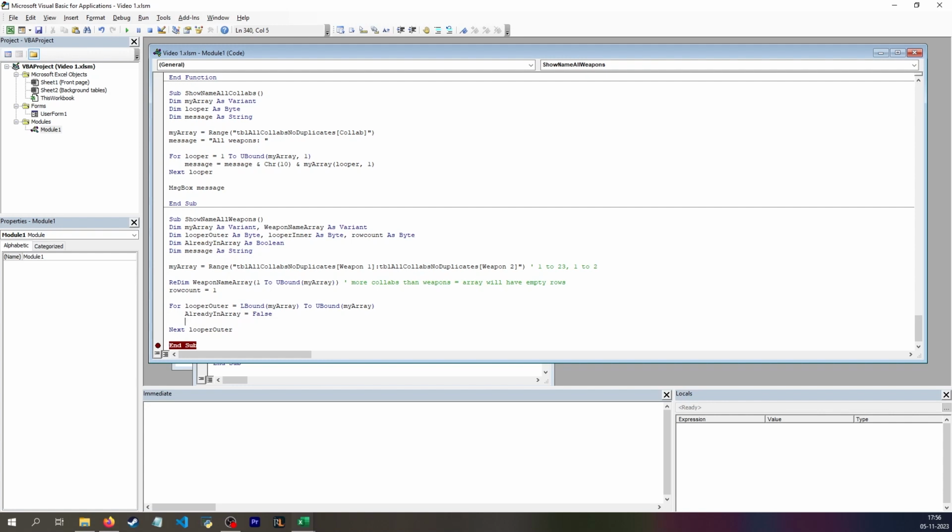Then I'm looping again. And row count is going to increase every time I add a weapon to this new array that only has unique values. If my array looper outer, comma 1 equal to my weapon name array looper inner. And here I don't need that comma 1 because I'm not filling up the array from a range.